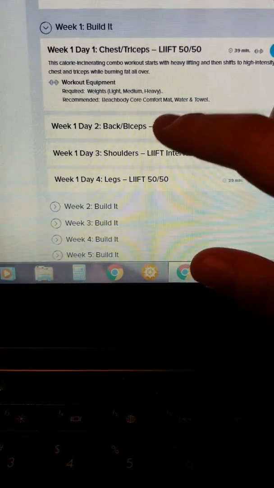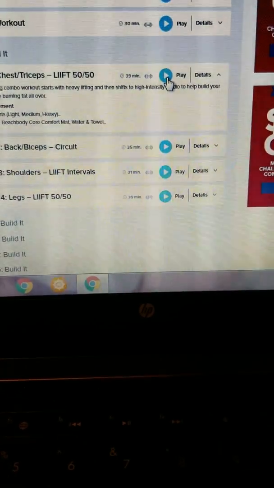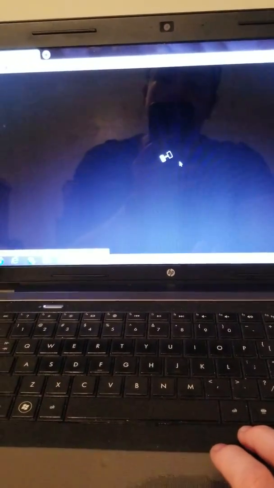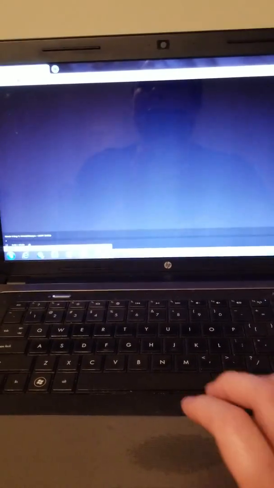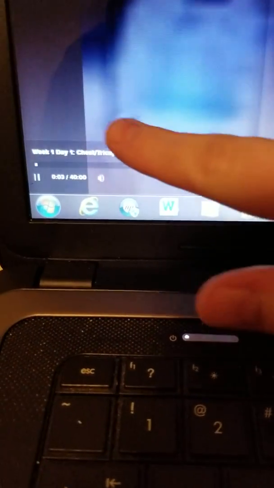Okay, so it's just telling you what you're doing. It tells you what's required: heavy weights, your little water towel, and your mat to do your core, which you need every time. So then you just click play. Then your little barbell will spin. It might take a sec, but it goes straight into the video. And then it tells you down at the bottom here, it'll say 40 minutes.